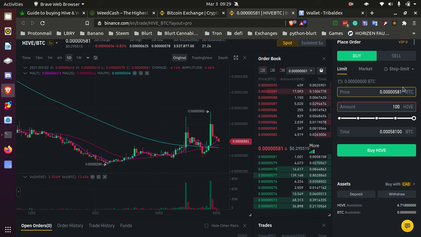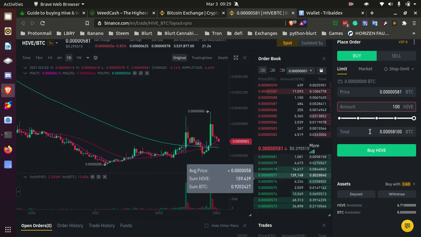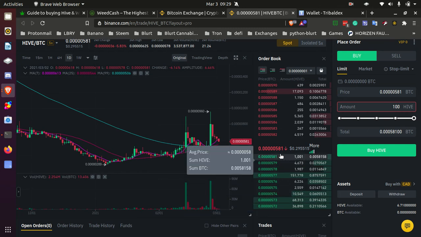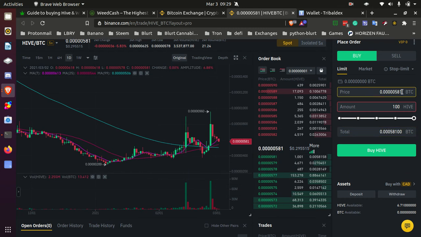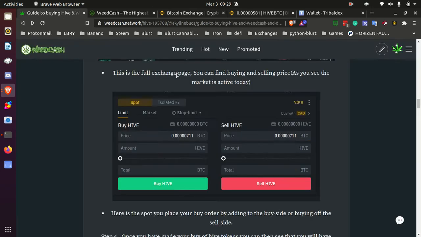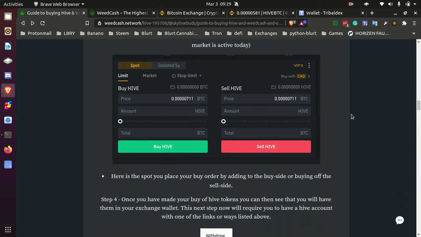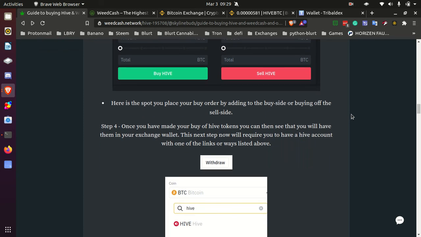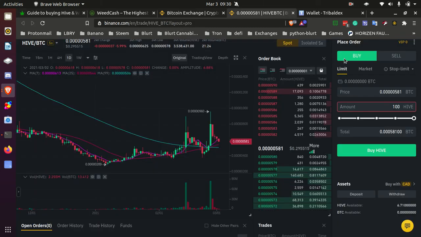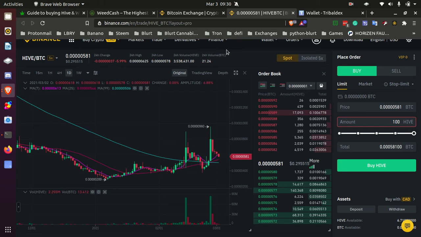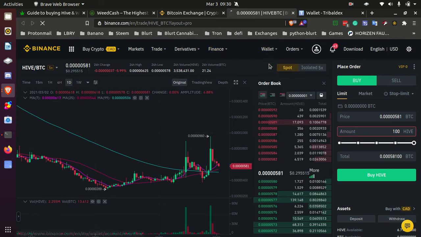Or you could put in a limit order, where, say you think it's going to dump down, then you put a cheaper price. That's all up to you, what you want to buy for. So that kind of explains how you're going to use Binance to buy. Now that your order is placed, we got our fill order. Let's head back to our wallet.